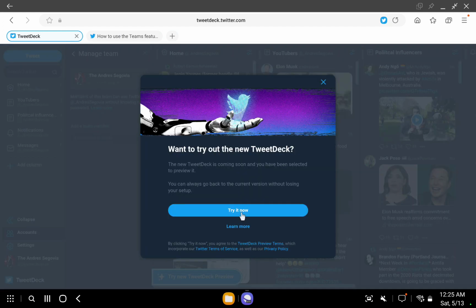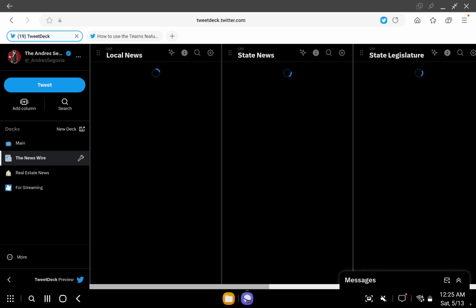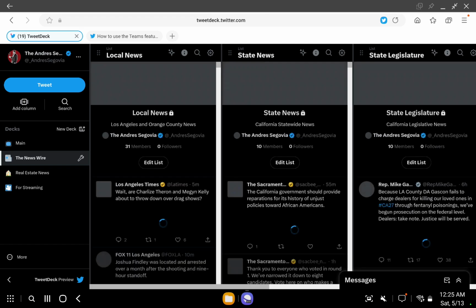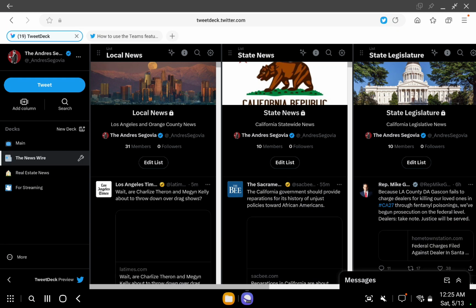Let me go back to TweetDeck's preview. Try it now. This is my user interface. This is what I like about it. I love being able to have all these other decks here in a much cleaner interface.